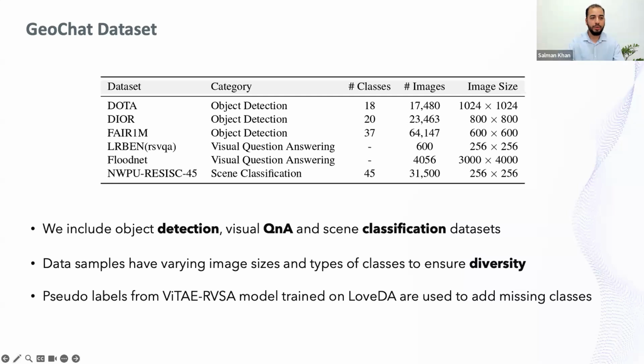So this is about, again, the dataset. What are the constituent existing datasets which we repurpose in this case? DOTA and DIOR are used for the object detection part, and these are repurposed to satisfy a certain task that we're conducting, for example, referring object detection. Similarly, FloodNet and the remote sensing VQA dataset are used for visual question answering. And the last one is used for scene classification as well.